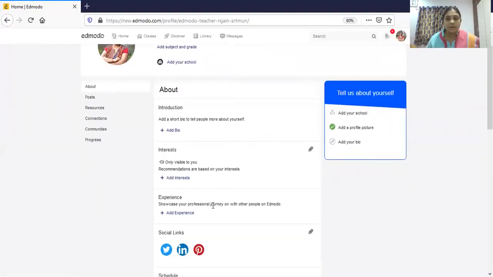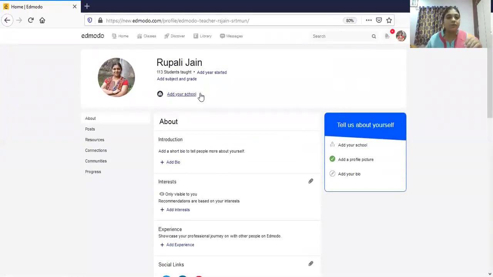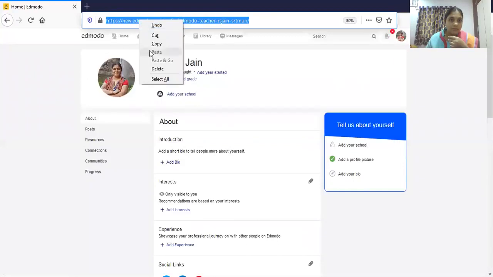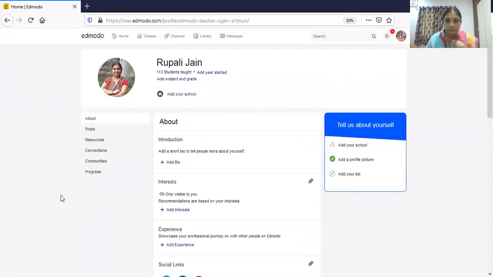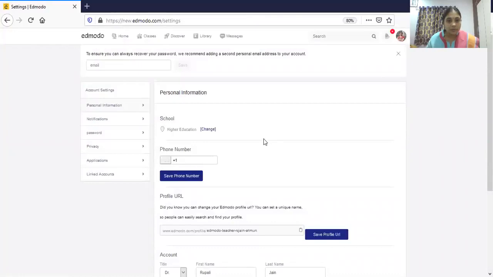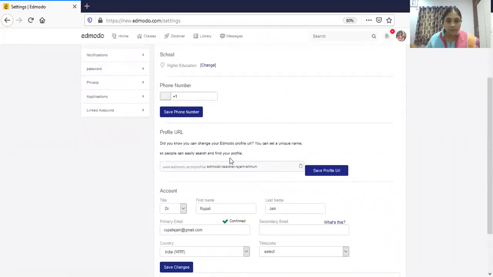You can add your interests, and if you want to share your profile with others, you can just copy this, and that will be your URL. Let me copy this. I will tell you from where you have to select that URL. In settings, you have to go. In settings, yes, this is the profile URL.